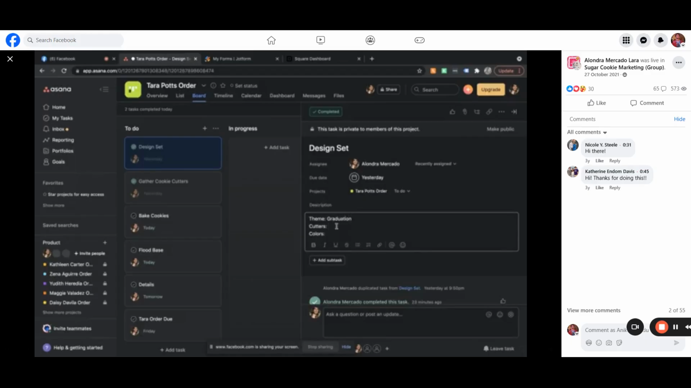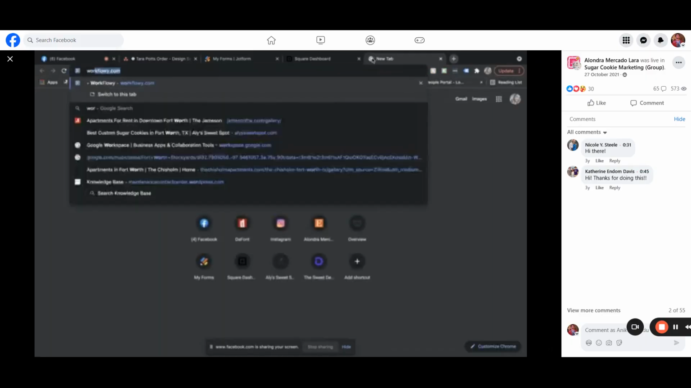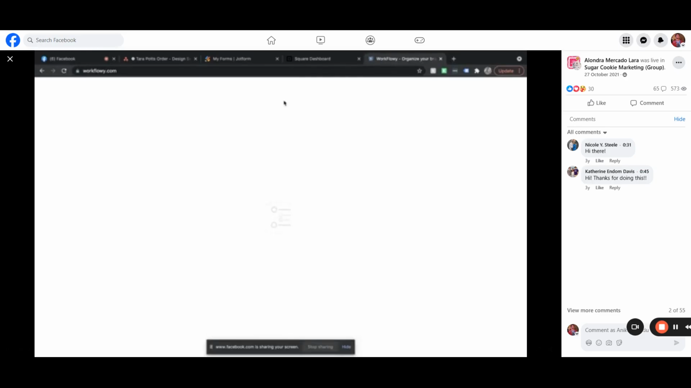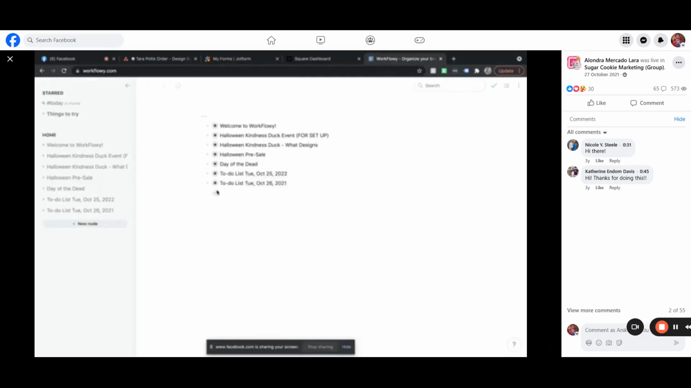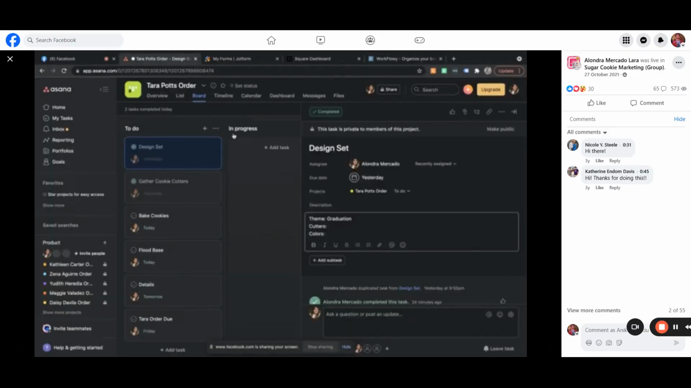For the cutters that I will be using, normally I either write it down on a piece of paper, and sometimes I actually use Workflowy. I don't have an example here, but sometimes I'll ask, what shapes do I want to use? And I'll plan out my set on there. But sometimes I'll just do it on a piece of paper. If you guys have any questions throughout this, just feel free to ask. For my cutters, I know that for this order, let me go ahead and write it down. So she wants a diploma.